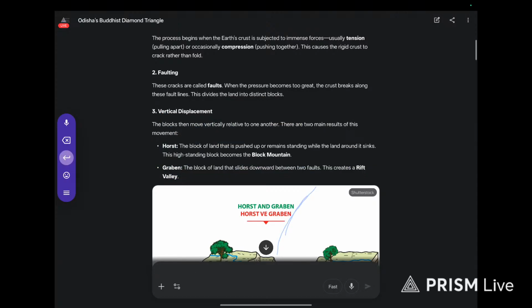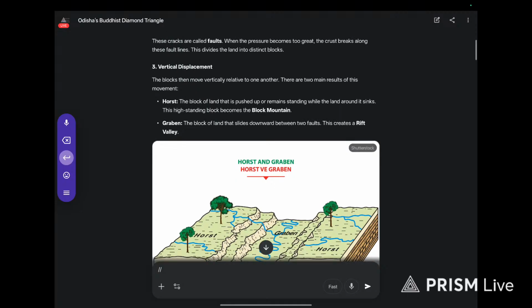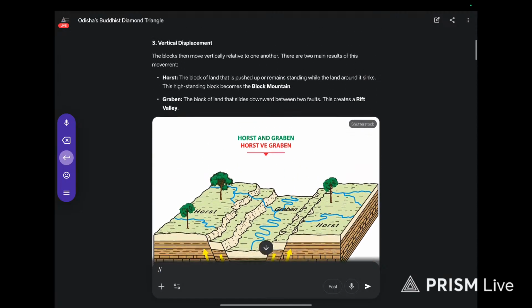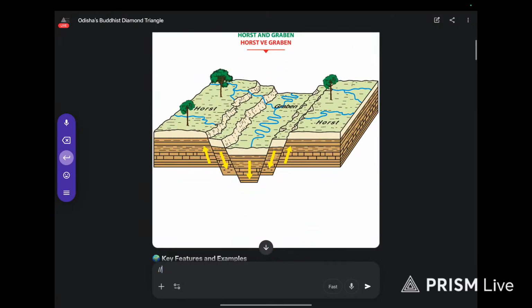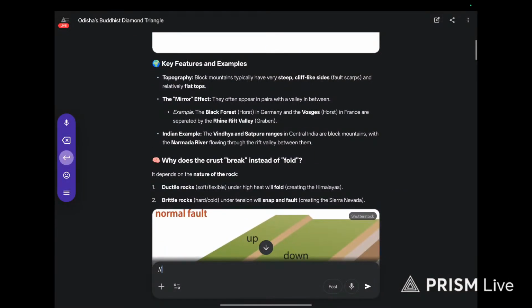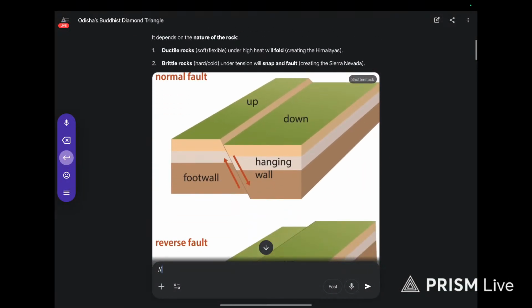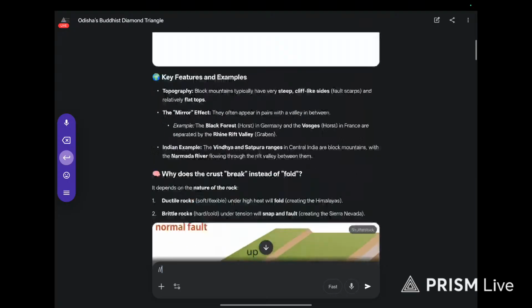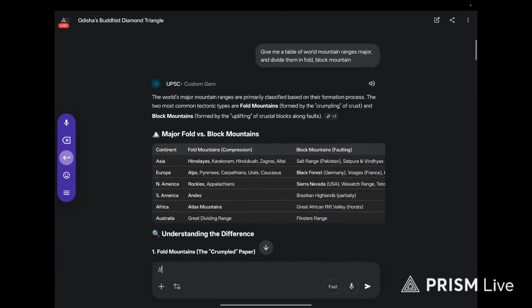Similar is the condition for Narmada, Vindhya and Satpura ranges. This is Vindhya range and this is Satpura range, and here in the middle we have Narmada river. Topography, okay, fine.